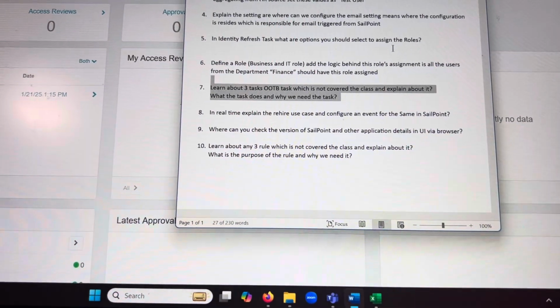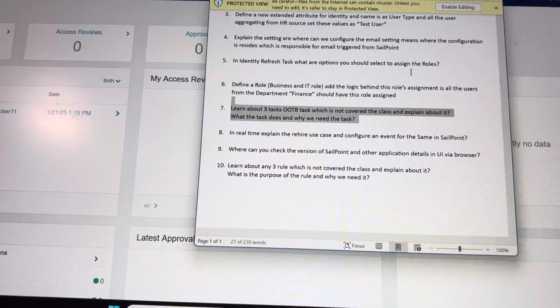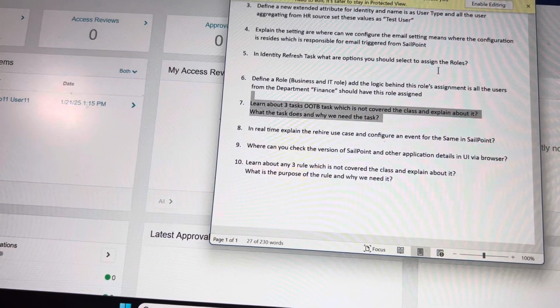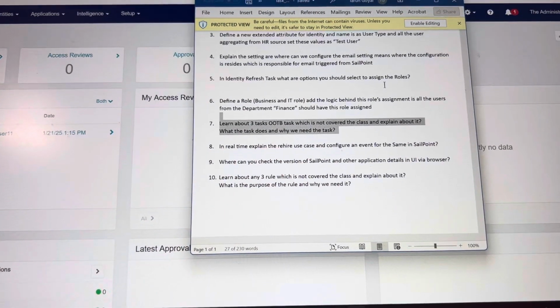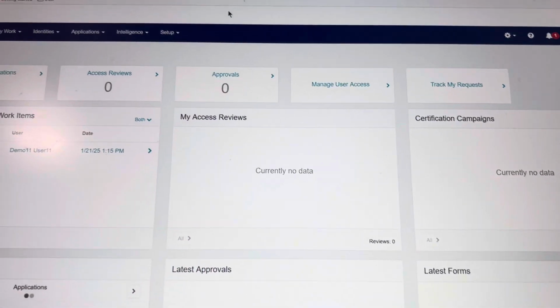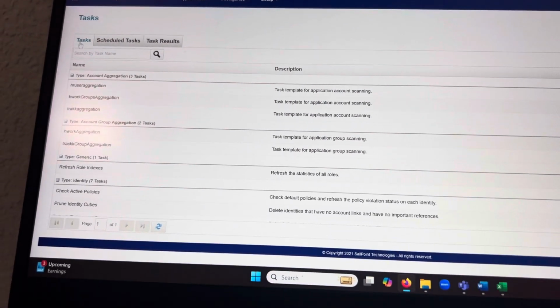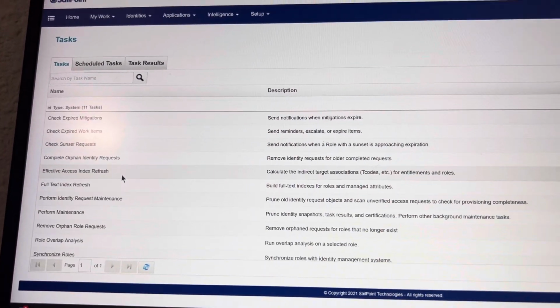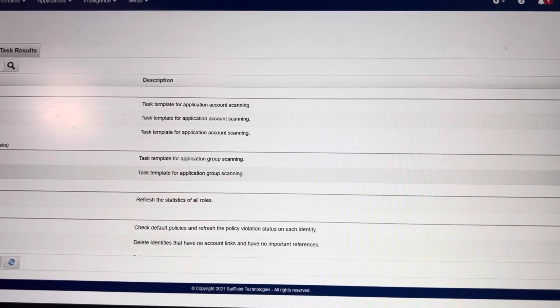Task number 7. We have to discuss the OOTB task, what the task does, and why we need the task. OOTB means out of the box task, and it comes pre-installed in SailPoint. If you go in SailPoint, there is an option Setup and also an option for Task. If you go in the task, you can see these are the pre-installed tasks in SailPoint. Also you can create your own task.